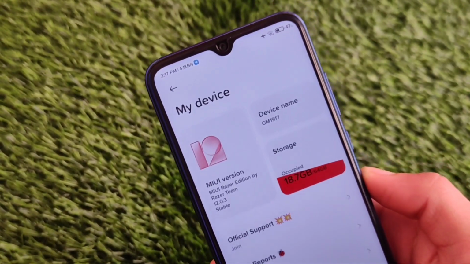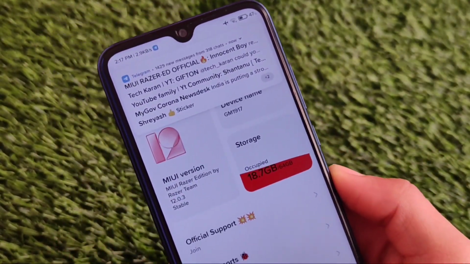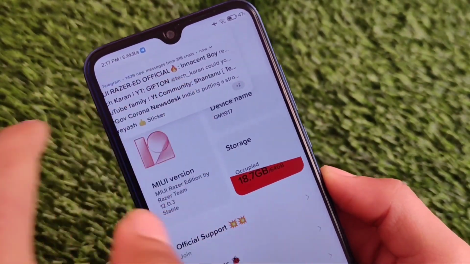This is all from this short and simple video, and this one's the latest MIUI Razer, which you should definitely give it a try. This is all from this video.